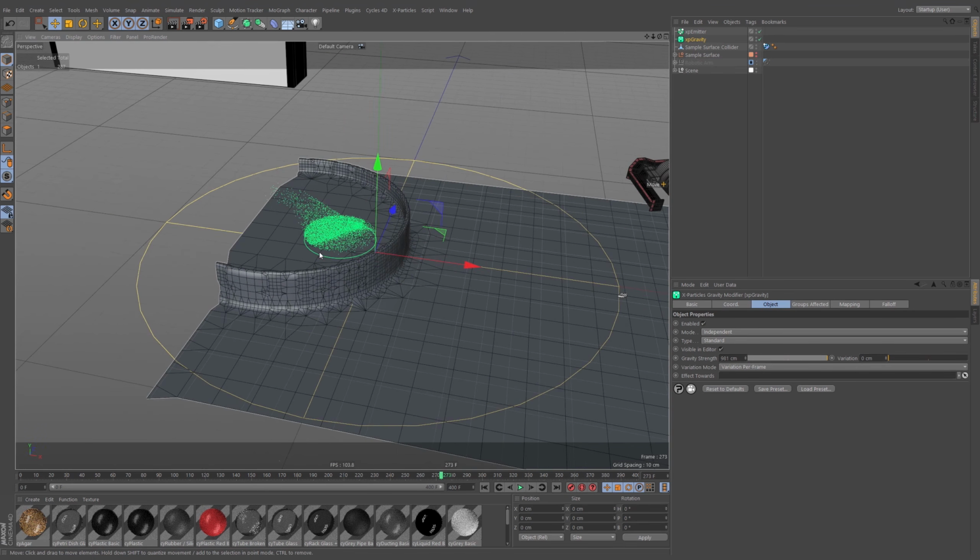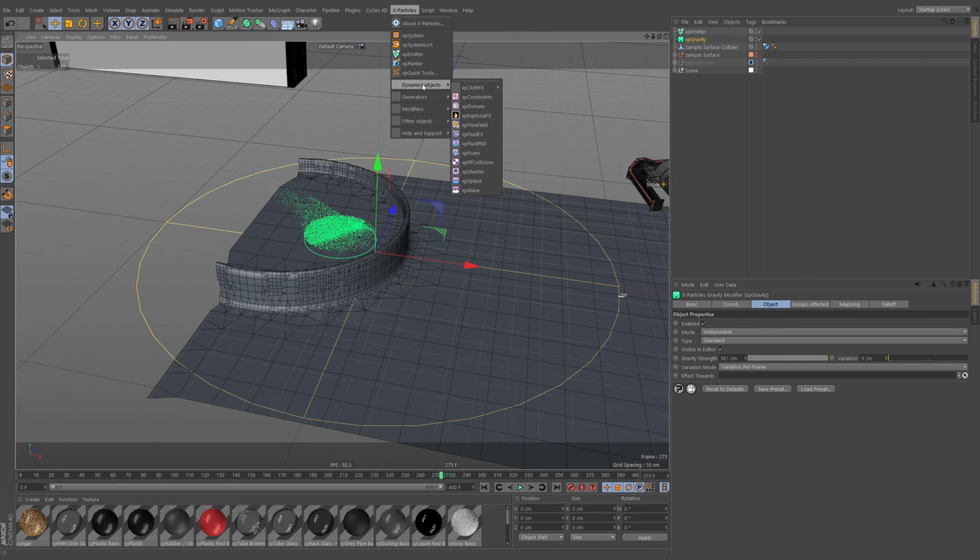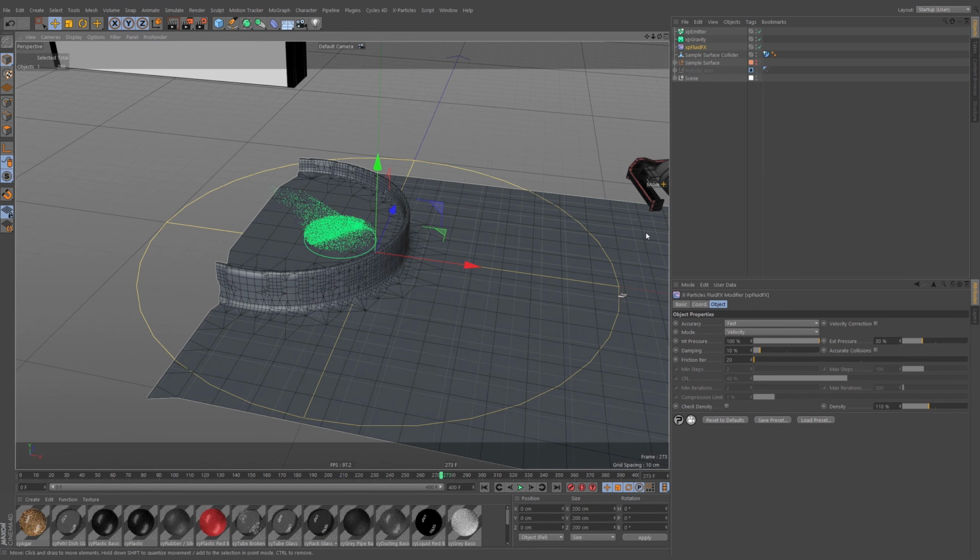Next up, we need to make it a bit more voluminous, and the best way to do that, because this is actually going to be a liquid that's going to pour out of it, is to add a fluid simulator. Liquids are fluids, of course, and so are gases. What we can do is go into our dynamic objects and add an xpFluid.